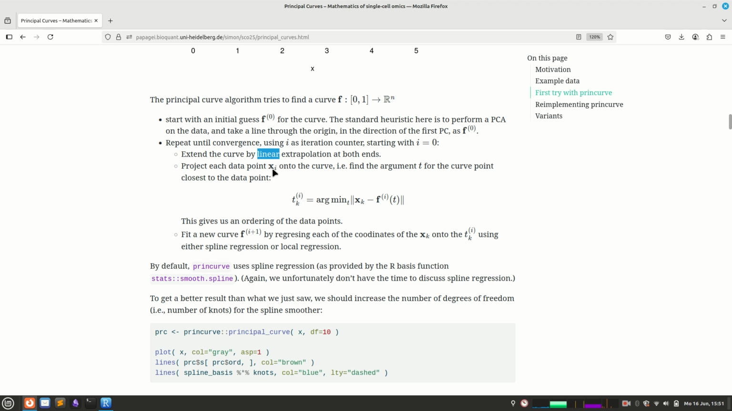For each data point xi, we find the t-value of the closest curve point. And we do this this time simply by saying our curve is never explicitly spelled out, but it's simply described as a list of 1,000 curve points, and we simply find the closest of these curve points, or the index of the closest one. And this gives us a new ordering of the data points.